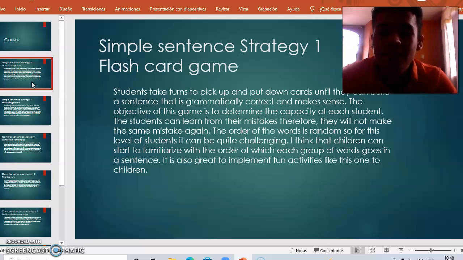I think by introducing children to simple sentences, I think that a flashcard game is an excellent way to bring fun and joy to an activity. It can also help introduce children to simple sentence.